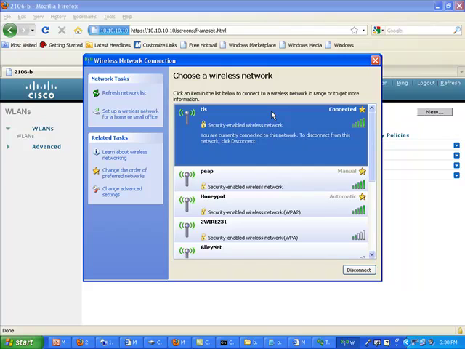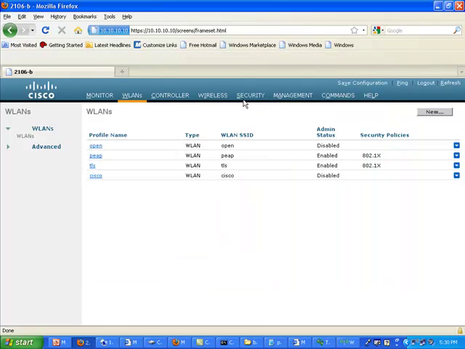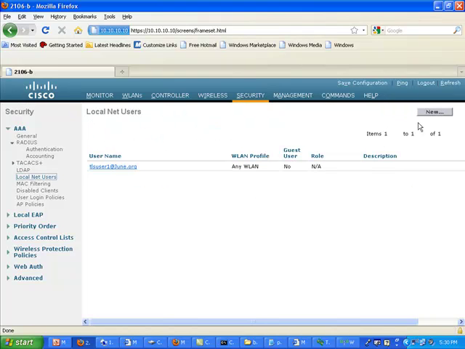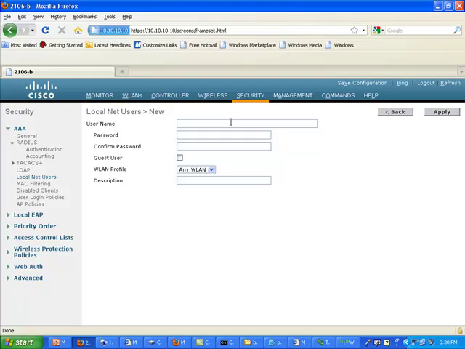Now, if I want to use PEAP instead of TLS, the process is the same on the controller, except that I need to add a user. So I go back to my controller, security, local net user. I have a few. I'm going to create a new one. I call it Cisco. It's going to be connecting through the PEAP WLAN, apply.